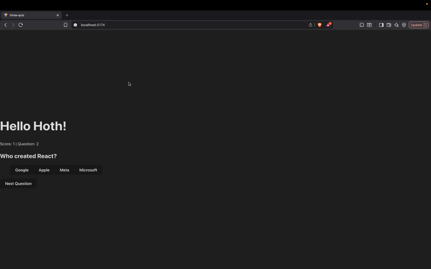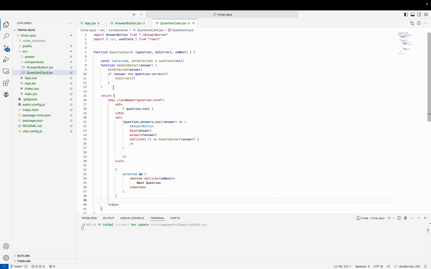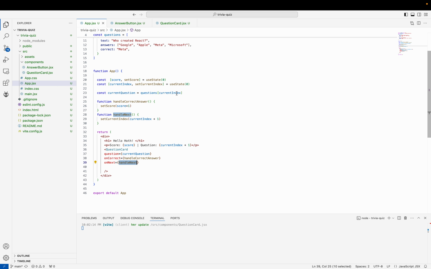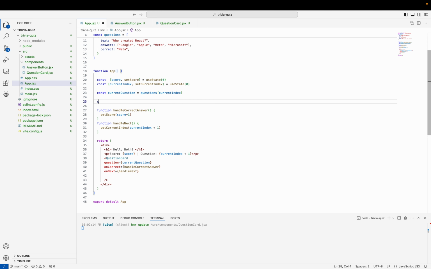Okay, so now that we're here, let's create something that'll tell us if we've reached the end of the quiz and shows a result page. So let's create an is finished constant boolean that will tell us if we have reached the end of the quiz. So up in app.jsx, let's create that right now. Const is finished. And we'll set that to if the current index is greater than or equal to questions.length.